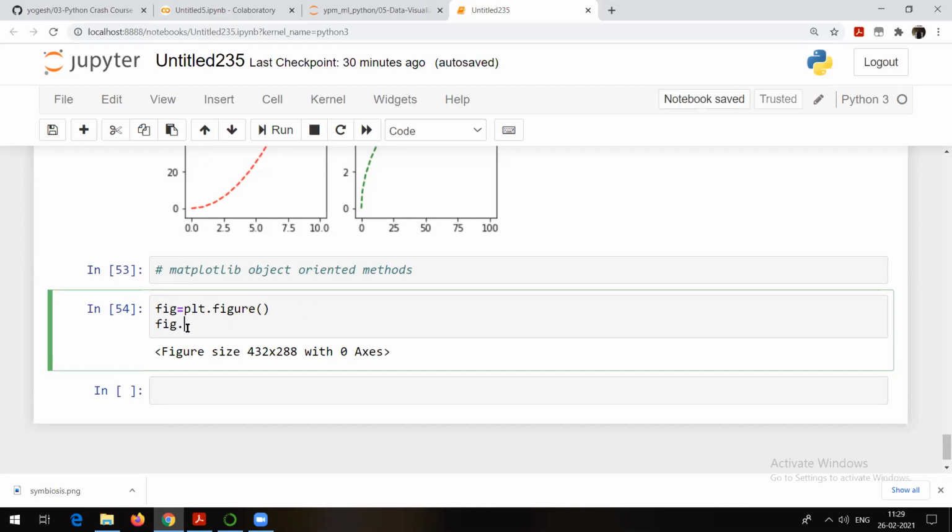Let me just check it. Fig dot, some method is there, add_axes. Now I want to add the axes, maybe x-axis, y-axis, or maybe I want to create a box inside which I will plot the graph. So I will write some standard numbers: 0.1, 0.1, comma 0.8, comma 0.8. Now what is this?